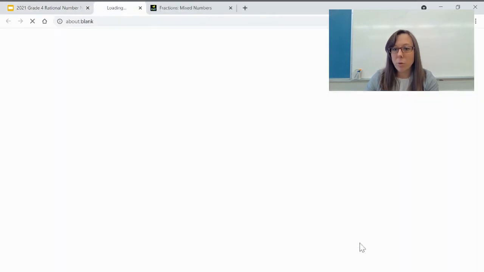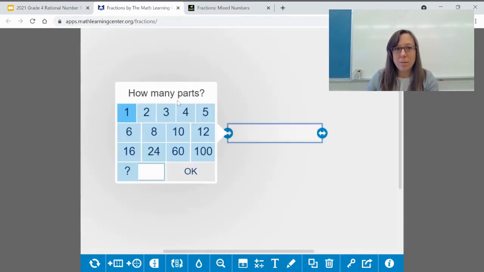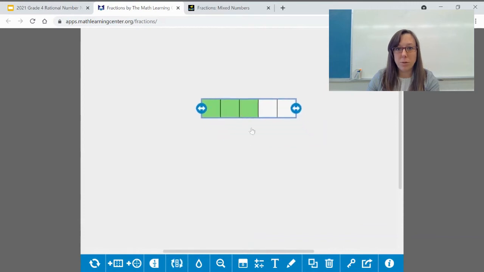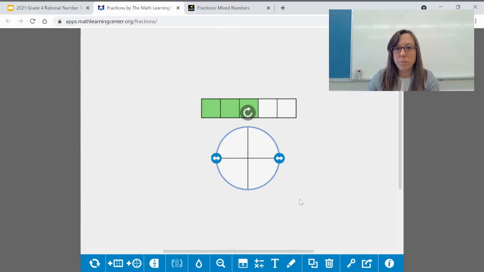I also have some virtual manipulatives throughout. In order to use the virtual manipulatives, you can use rectangular pieces, show how many pieces your fraction is broken into, the denominator. Pick a color in order to show your fraction. For example, this is 3/5. You can also use the circles if you would rather see them as a pie.